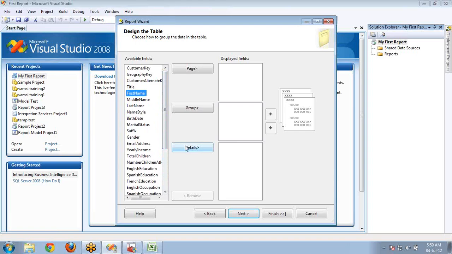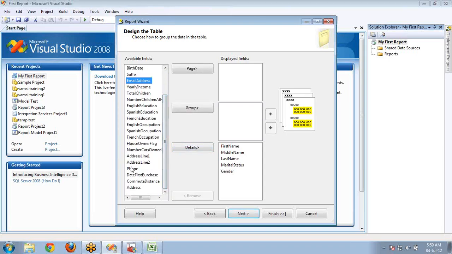So let me select first name, middle name, last name, status, don't want suffix, I want gender, and then what is the guy's phone and address. As this is table format, you will have only details. Details means nothing but columns. Select star from employee, that's it.